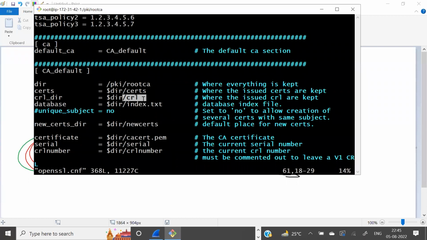So the root CA has the authority to make a certificate revoked. CRL is the certificate revocation list, so you can put it in this directory. We don't need it right now. I'm not touching anything in this part. This is a database file.